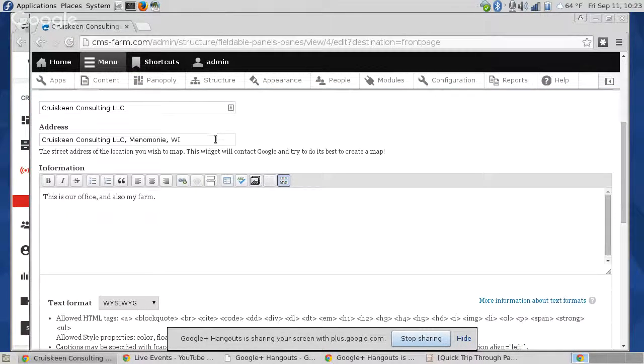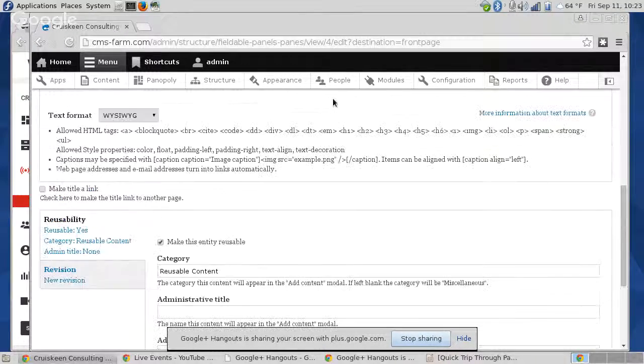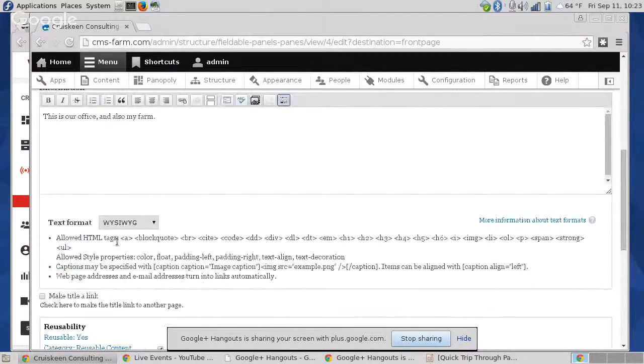You'll note the map, the address is Kruskin Consulting LLC, Menominee, Wisconsin, because if I put in the address, it puts it in the wrong place. But this is just typical Google geolocation lookup. You can put in an address and it will find it, usually. You can put in a little bit of information. It's got a WYSIWYG editor.